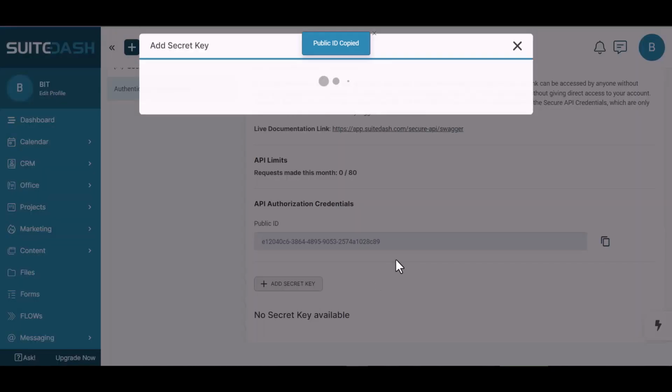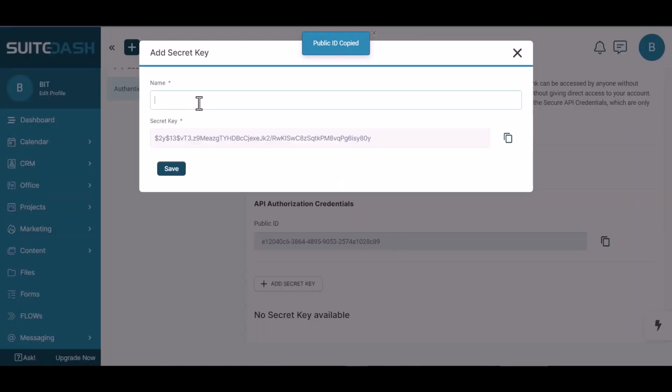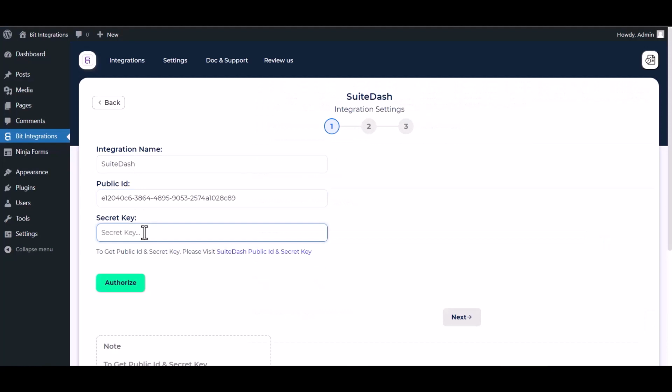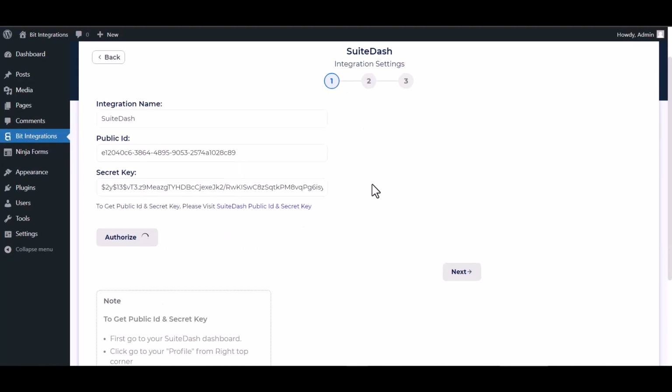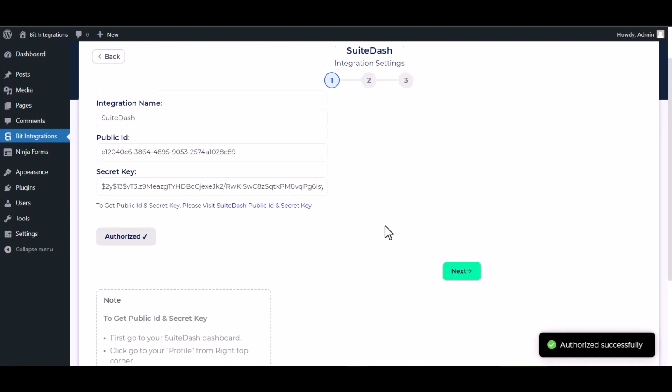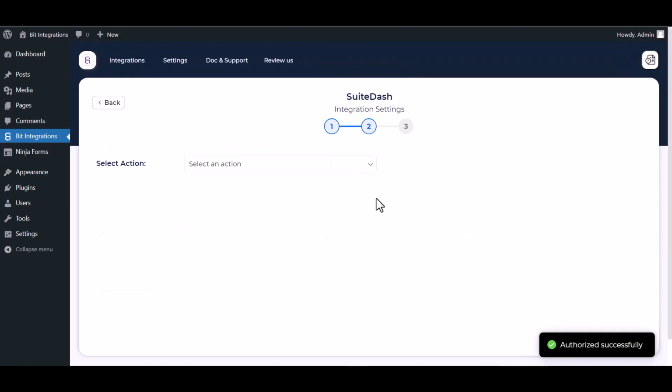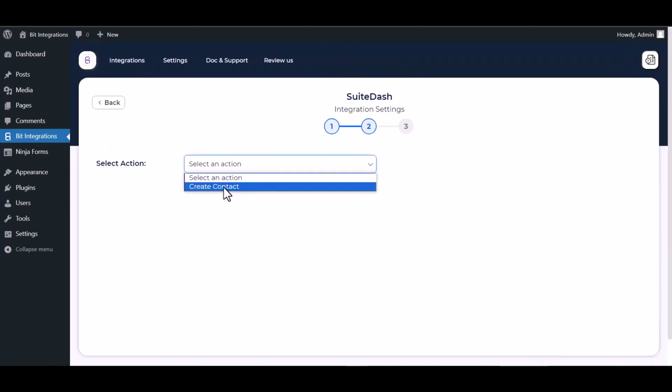Add secret key. Give here a meaningful name. Copy the secret key, save it, and paste it here. Authorized it. Authorization is successfully done. Next, choose an action.